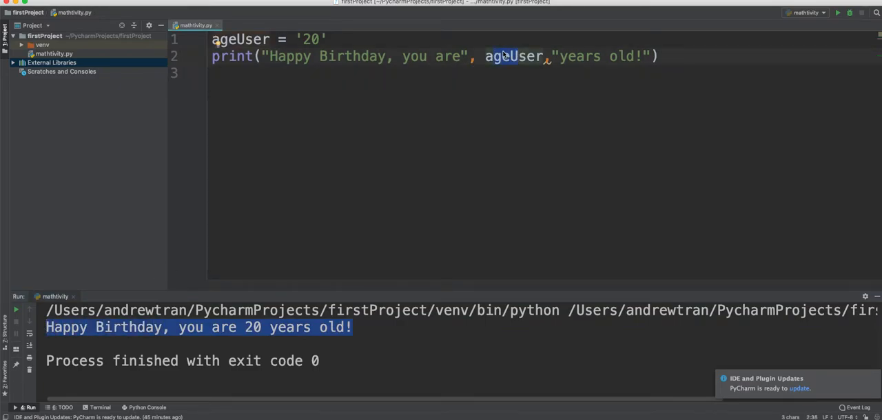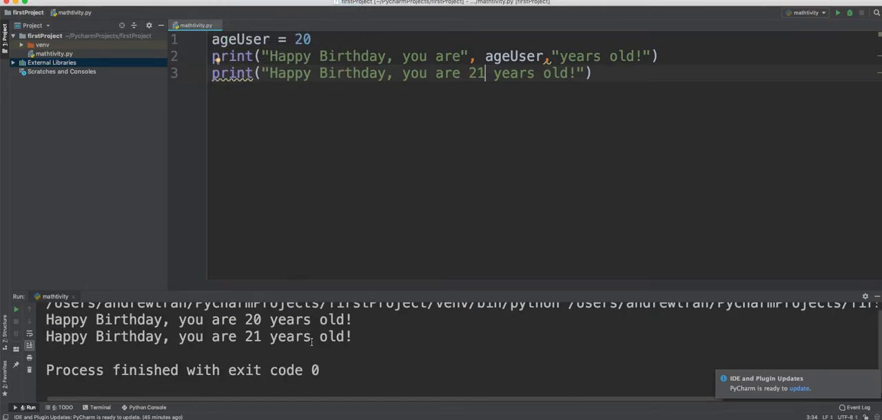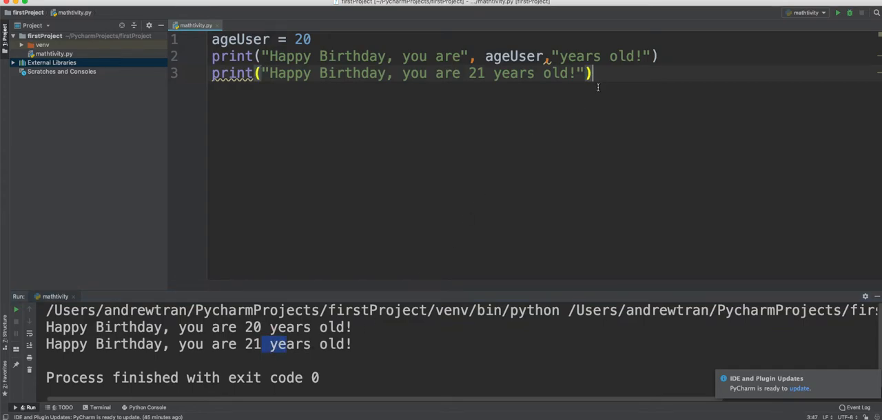But let's say one year passes by and the user turns 21, okay? If we were using just a regular string, let me just copy and paste this. Hey, you are 20 years old. If we were just using this regular string, as the developer, I have to go manually change this and say you're 21 years old. That's bad practice in code, right? As the developer, I don't want to do anything. I want the program to act on itself, okay?